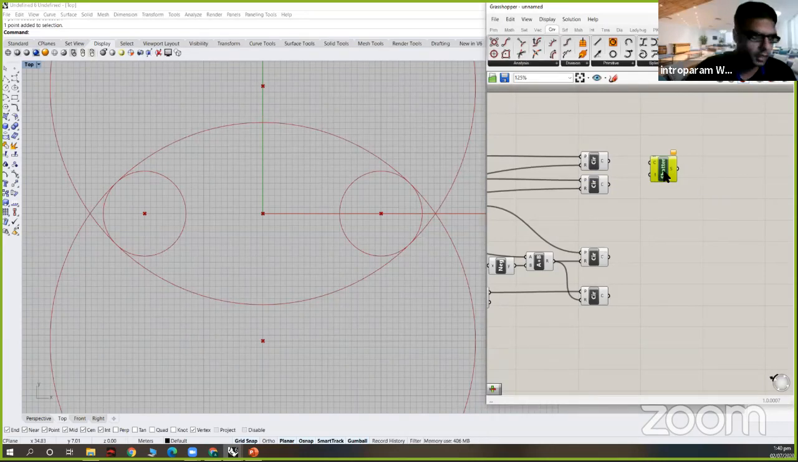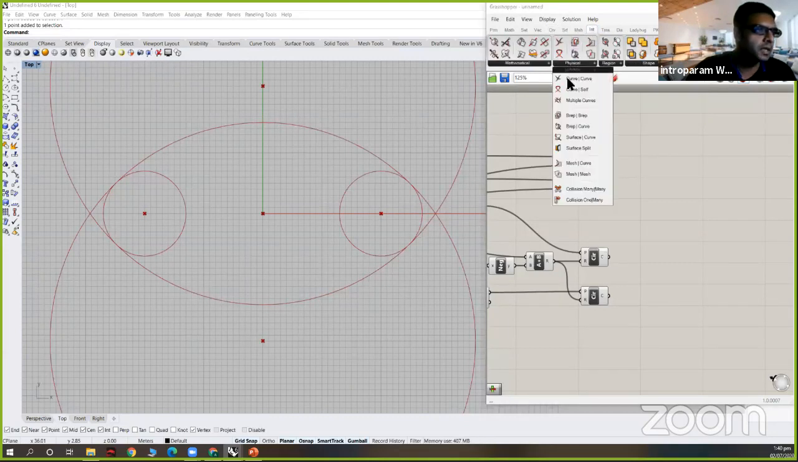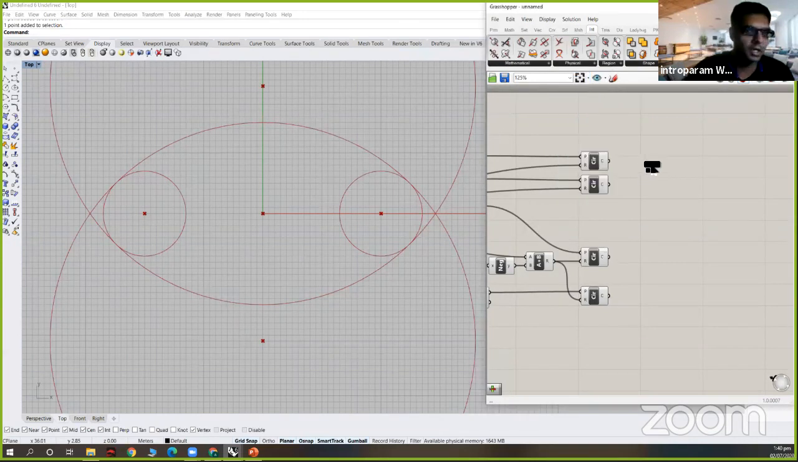Oh, sorry, before that, my bad. Before shatter, I forgot that we need to calculate the intersections. If you go into intersection, there is a physical intersection called curve to curve. So this is a curve to curve intersection. I'm just going to copy this down and use it 4 times.